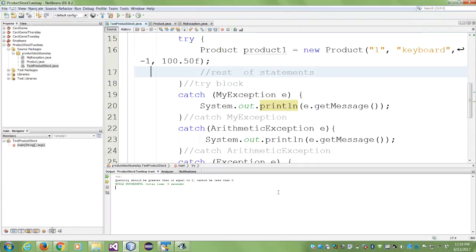See, from where is that message coming? -1. Set quantity. Set quantity sends it to the constructor. The constructor sends it to the main. And the main said, I will handle it. So it tried and caught it. And it handled it. How did it handle it? Print out the message on the screen. See how neat is that?